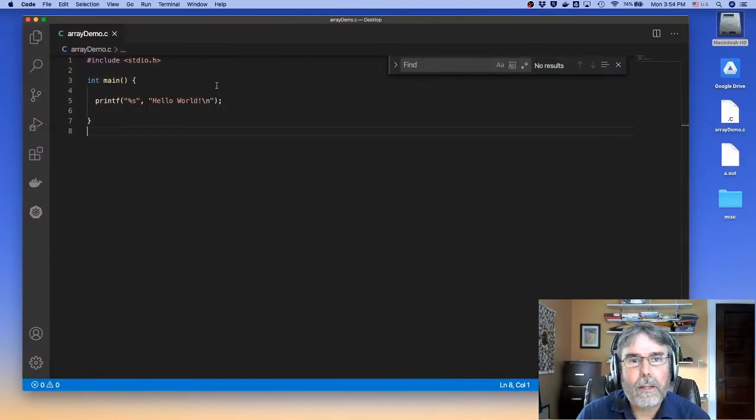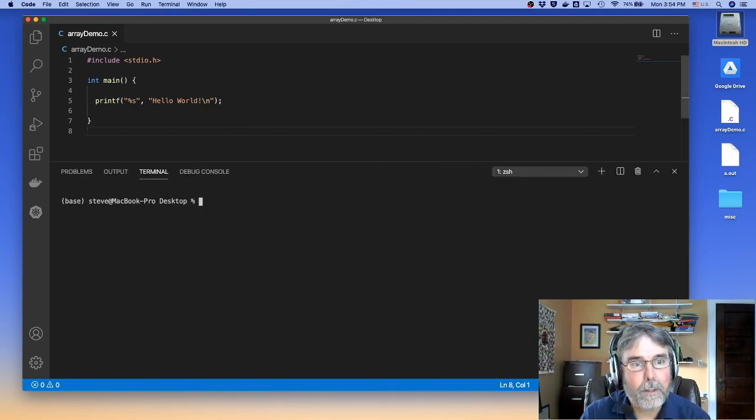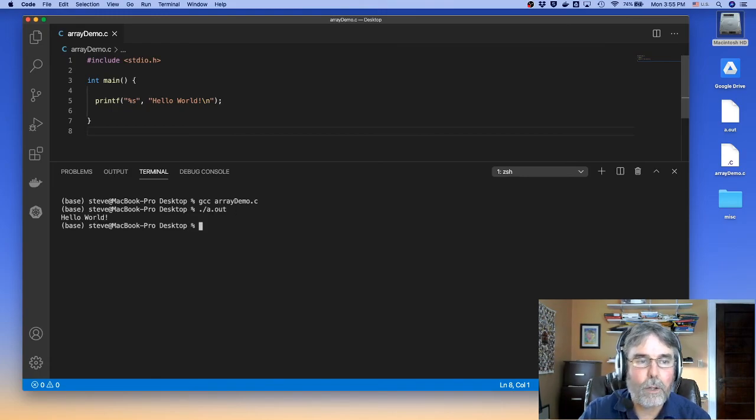So, let's see how that might work. So let me close this guy. This is a program that I'm sure you guys have no trouble understanding. It basically just prints a string to the console. If I run it, let's go ahead and run it here. I'll just compile it. It's called arraydemo.c, and we'll run it, and it prints "Hello World" to the screen. Very exciting.